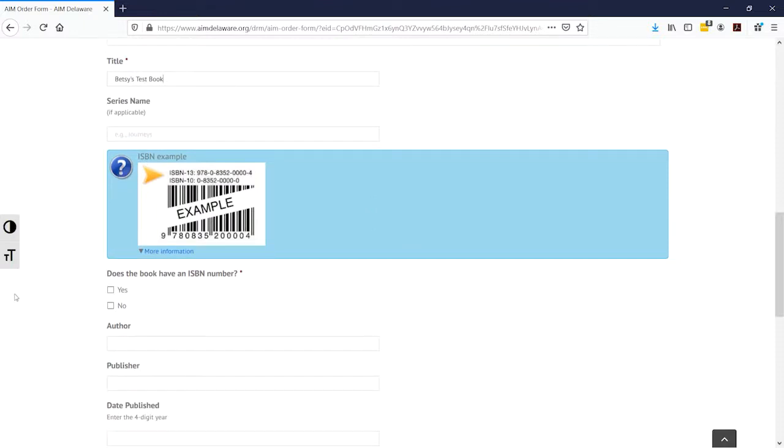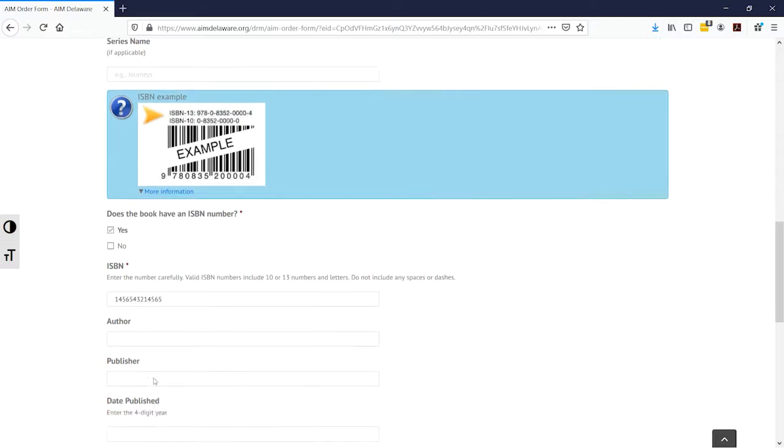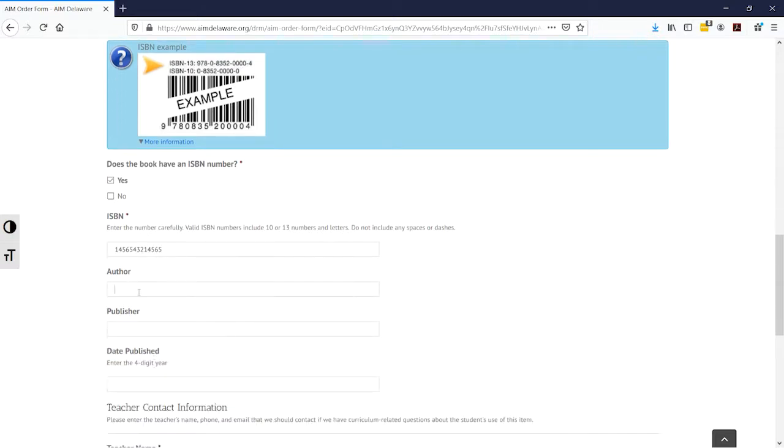Next, you'll need to enter the ISBN number, which we do want as long as there is one. It helps us determine the versions that we're getting are the correct versions if we go to a third party for it. And then also you'll have to enter the author and the publisher.